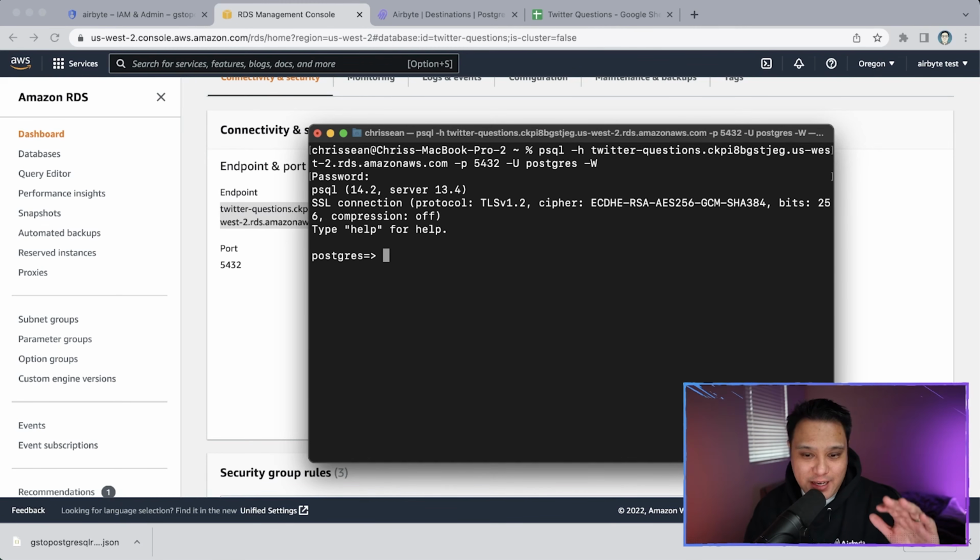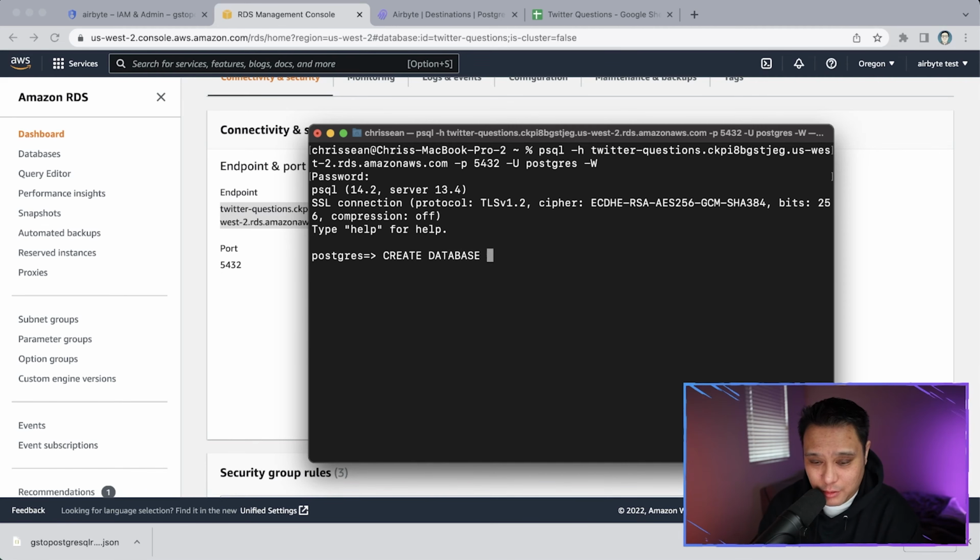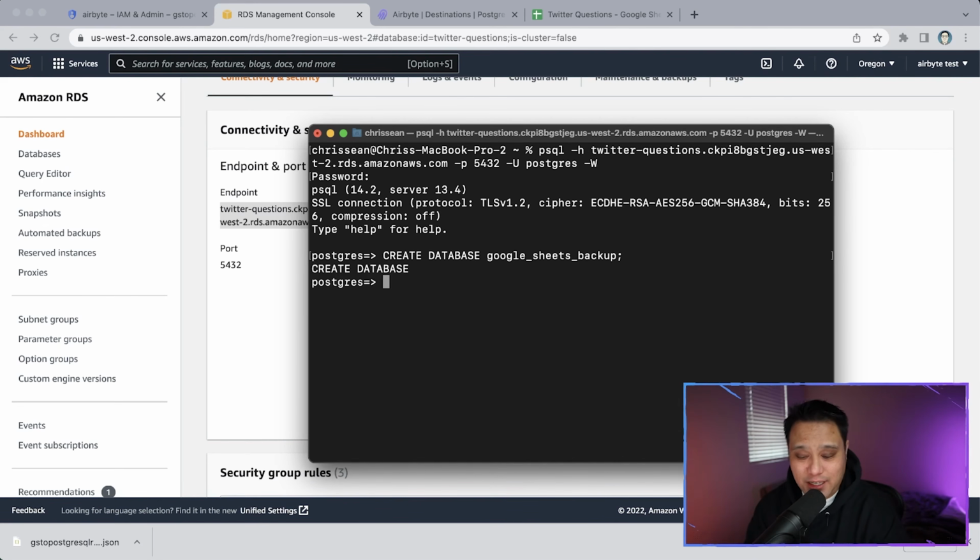Now, when creating a Postgres instance, the default database created is usually called postgres. For this example, we will create a new database to back up our Google Sheet data by running this command, which is CREATE DATABASE, and we're going to call it google_sheets_backup. Boom. Created a database. And once we've created this, you should see the database we created along with the default database.